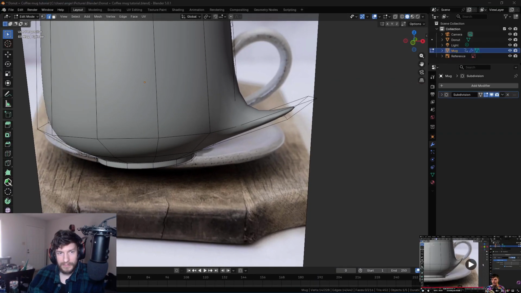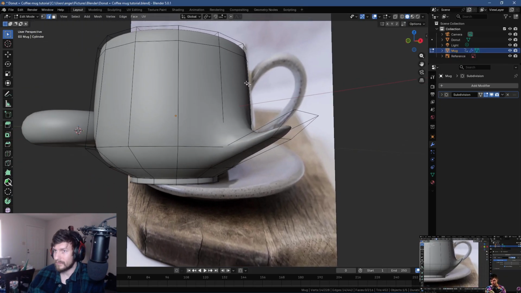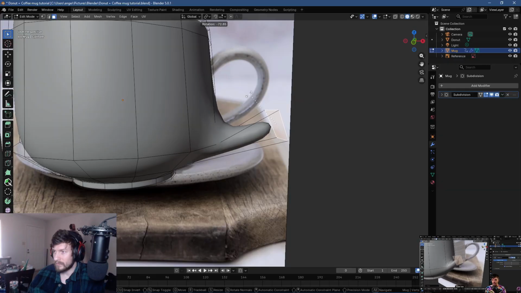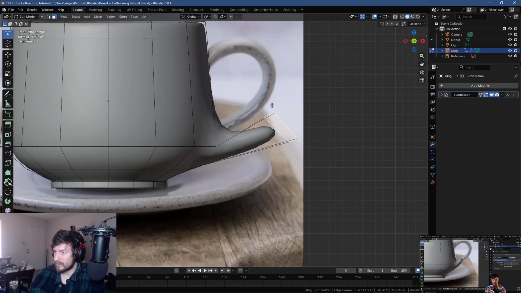So with that face selected, I need to rotate it. So I'm going to hit R to rotate, like so. Okay, so like that.